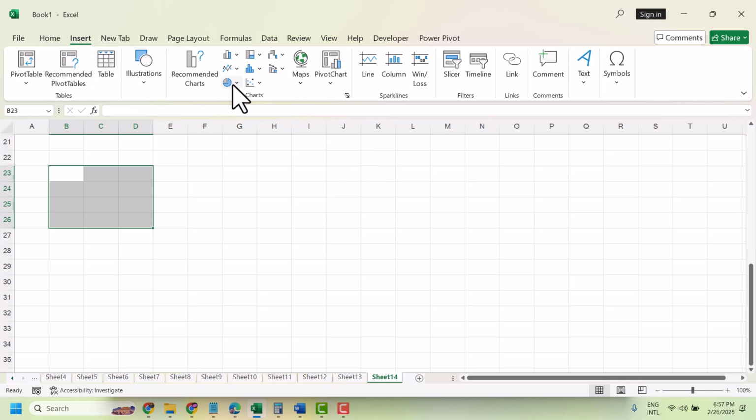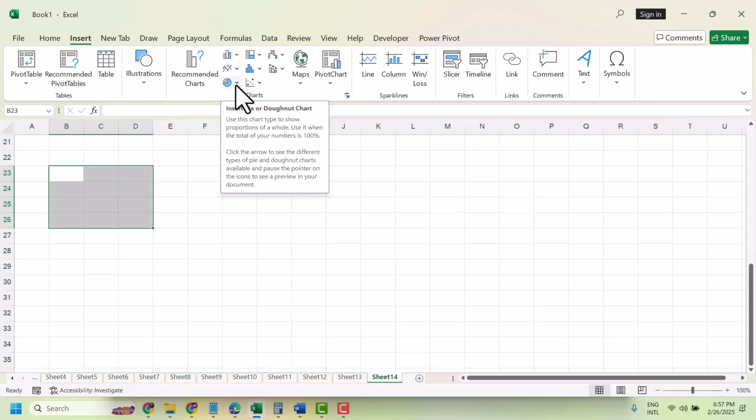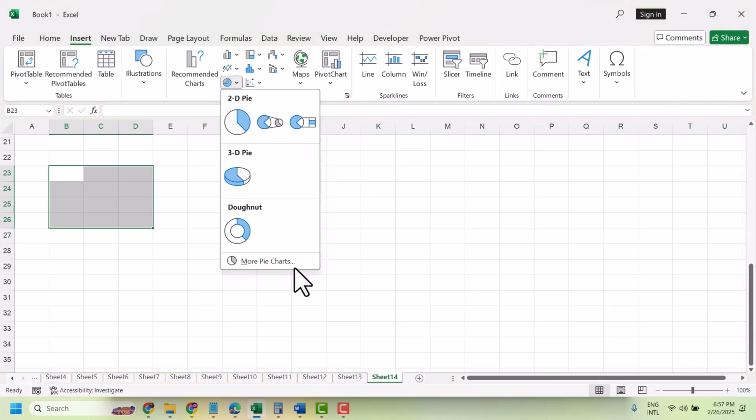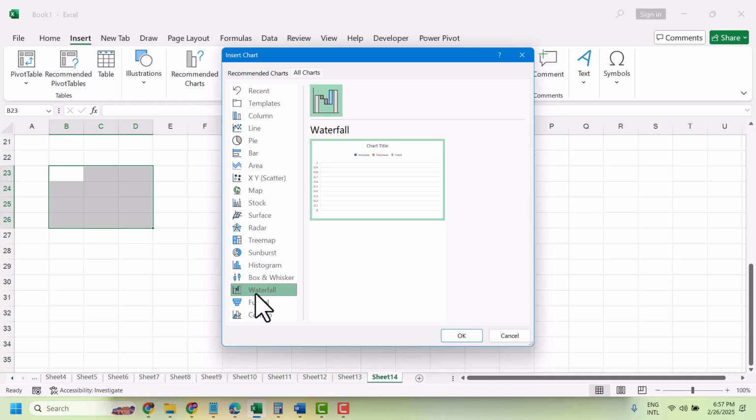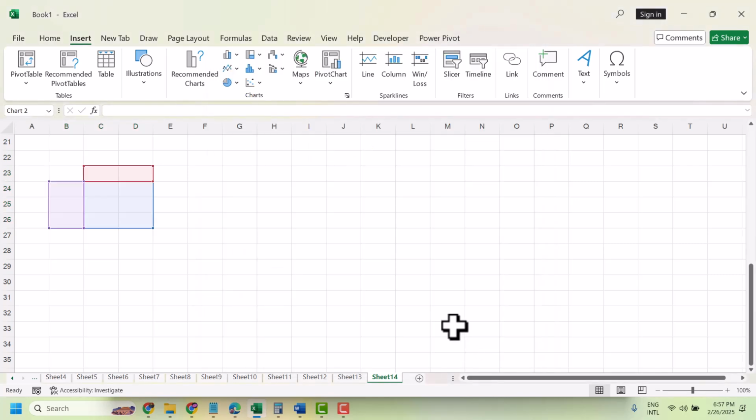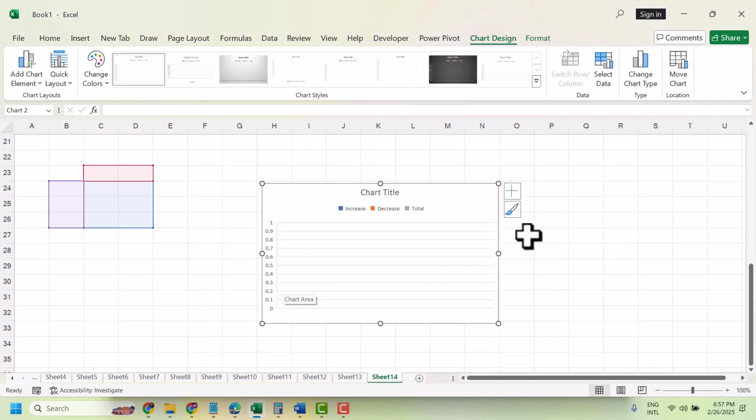Now this chart option, click on this small drop down, and here click on More Pie Charts. In this list you see here this waterfall, so just click on it, and now click on OK, and you see here this Increase, Decrease, Total.